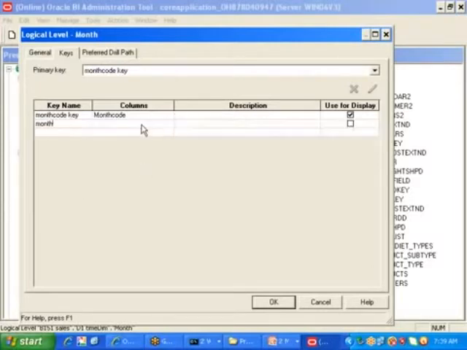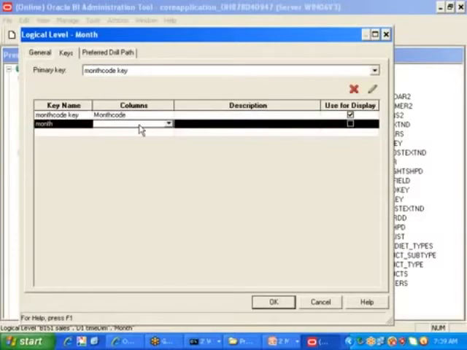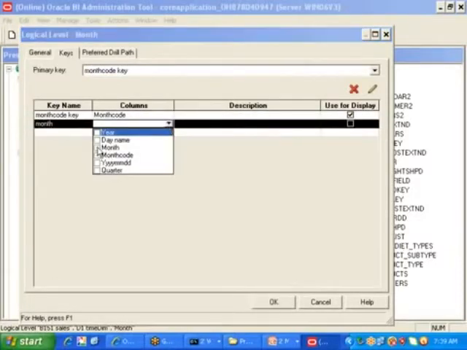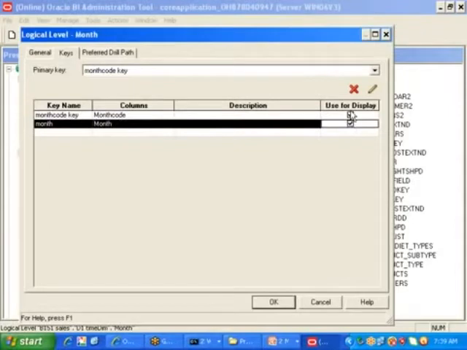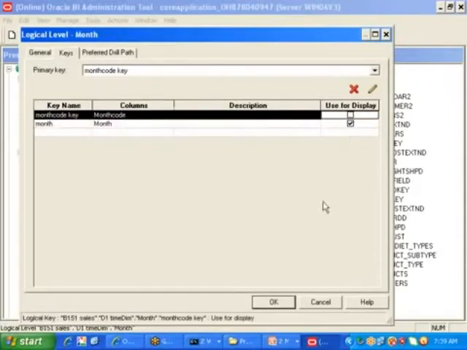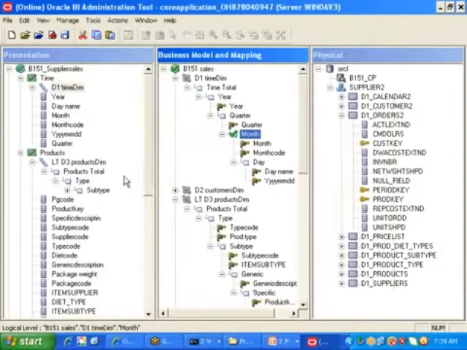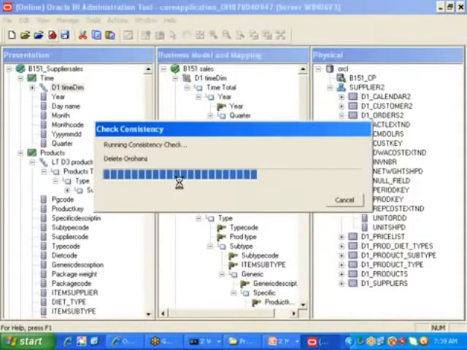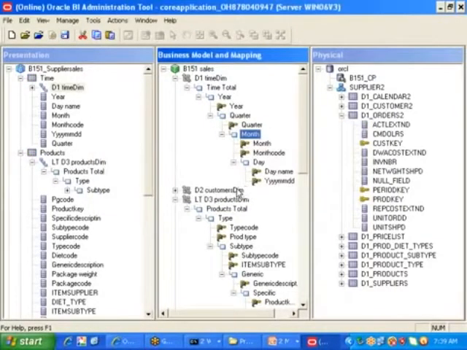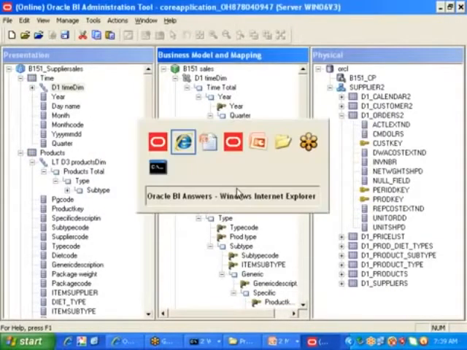Okay, right. Next, here I am giving the column as corresponding to what, sir? Month column. This is for the display column. This is for the key column. Click on OK. Now click on check in changes. Click yes. Click OK. Perfect. We have now completed totally the level based hierarchies.